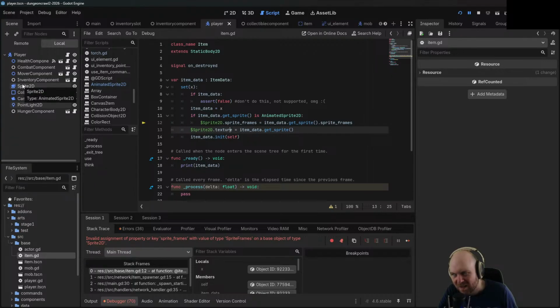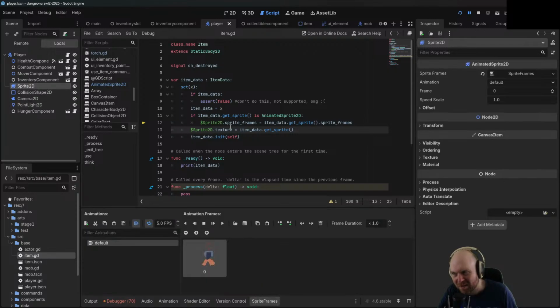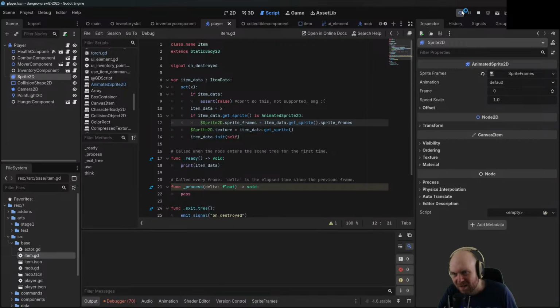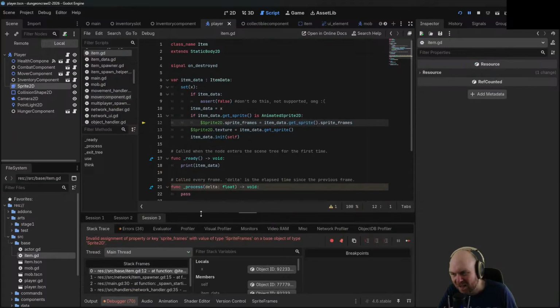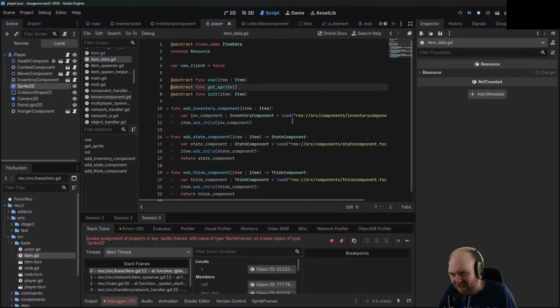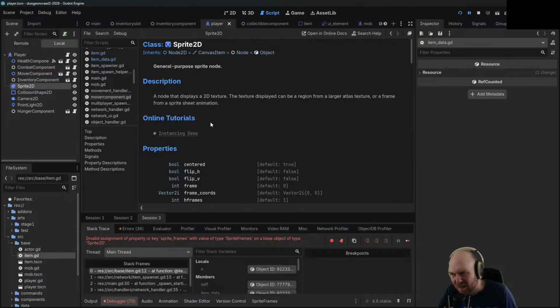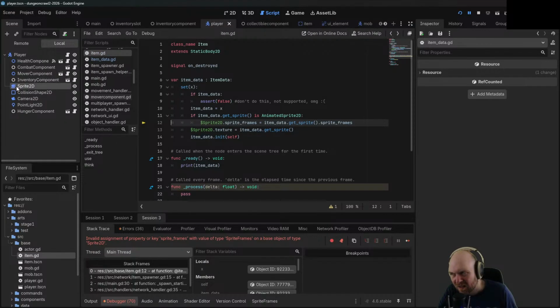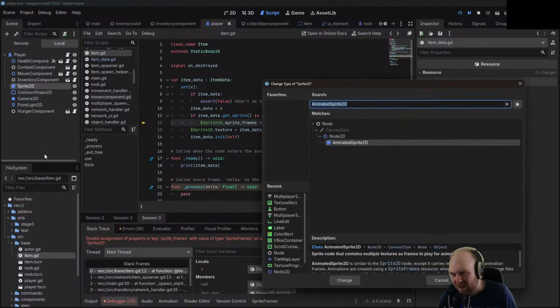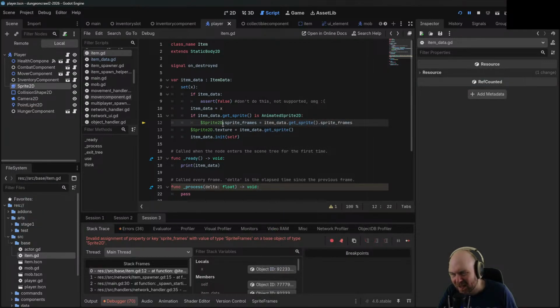What? But this is an animated sprite 2D. What? I'm sorry. Let me try that again. What is it complaining about? Is it complaining about this? Okay, but this isn't a sprite 2D. This is an animated sprite 2D. I just named it sprite 2D. So like, I'm confused.